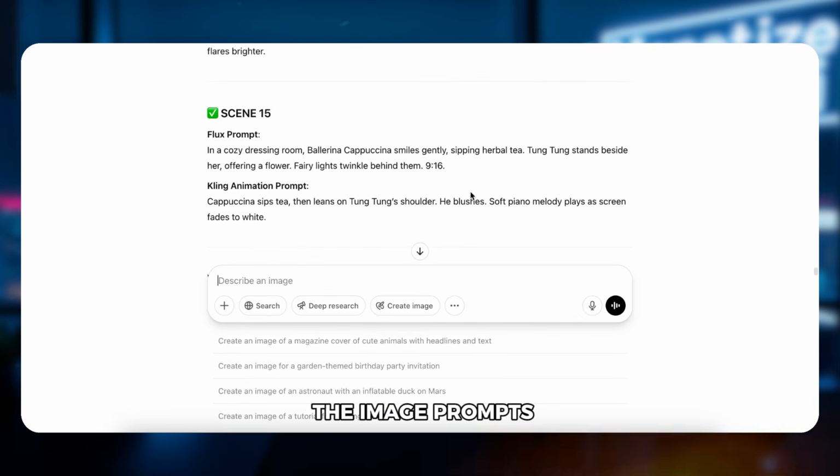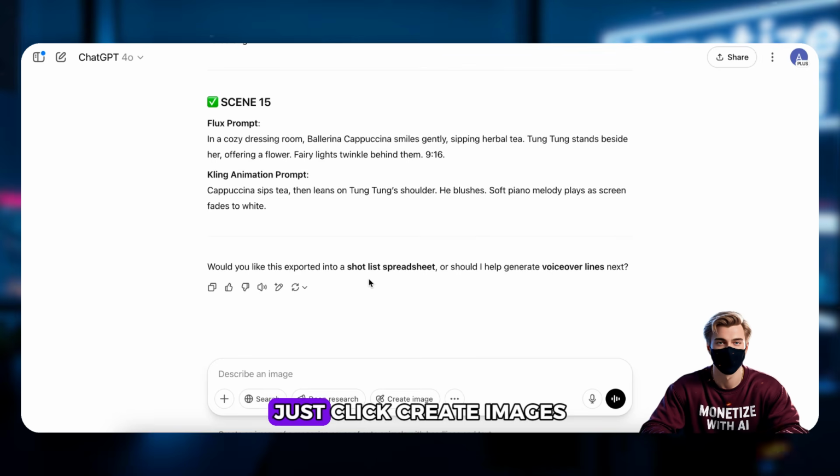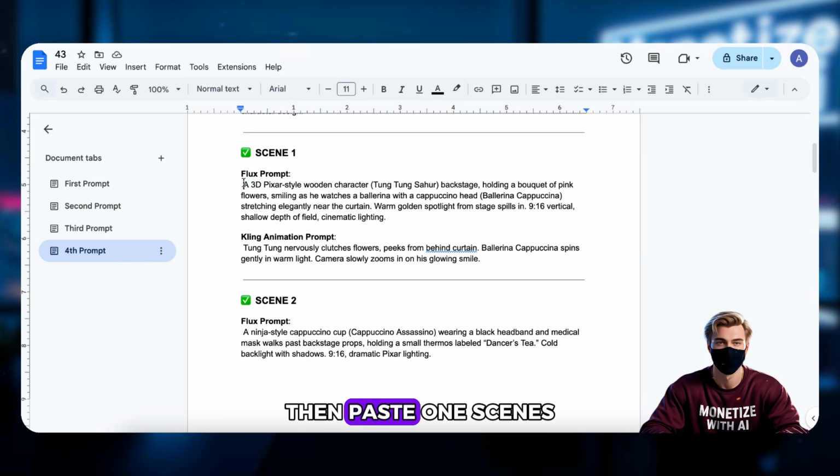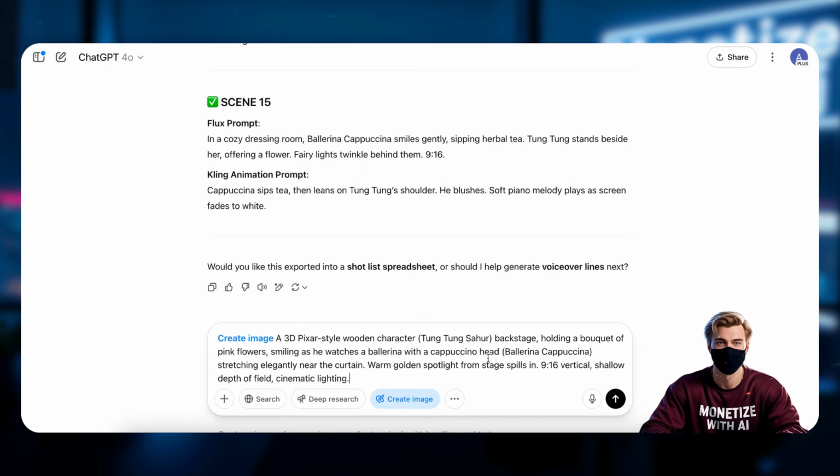Now that we've got the image prompts, step 2, generate the images. In the chat, just click Create Images, then paste one scene's prompt into the box. Bam!